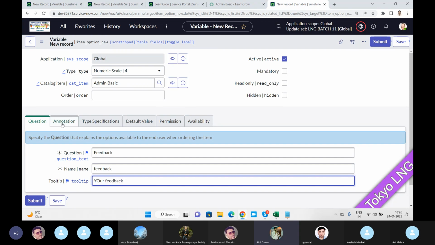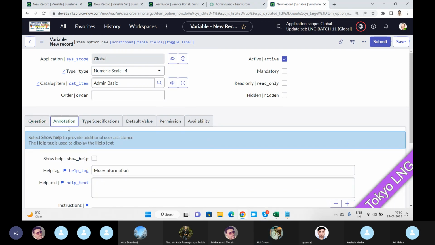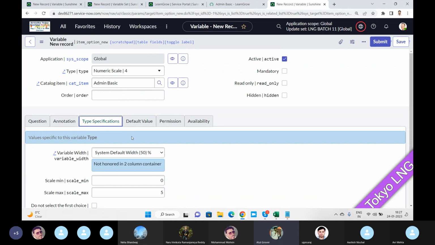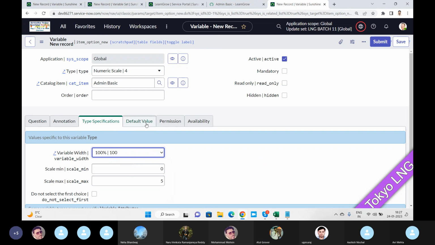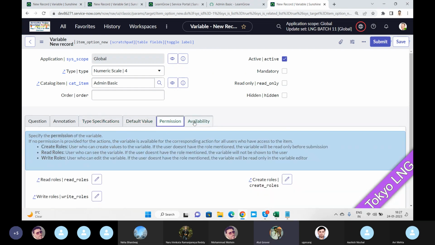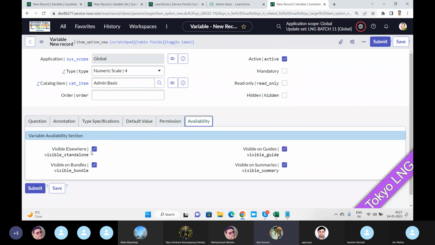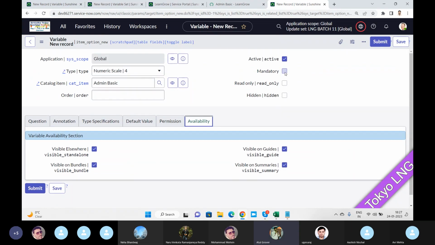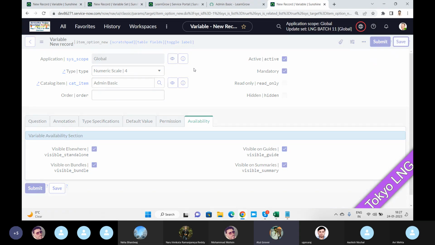Like how to bring the tooltip, what is the annotation? Try at your side. A very normal, simple tick, write something here, you can see it. Any type specification you want to do, how the length will be shown, 100%, you can put it here. Default value you want to show, permission, availability, standalone, everything you can set it here. You want to make it mandatory, you can do it. And let me click on the save here.